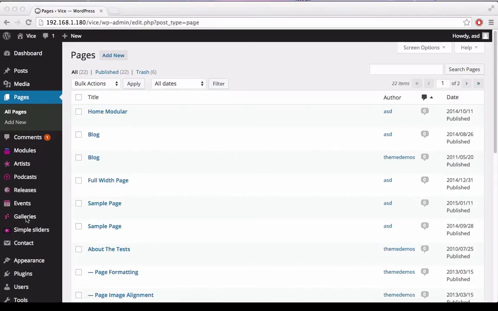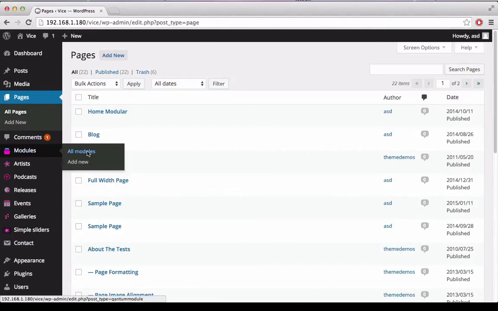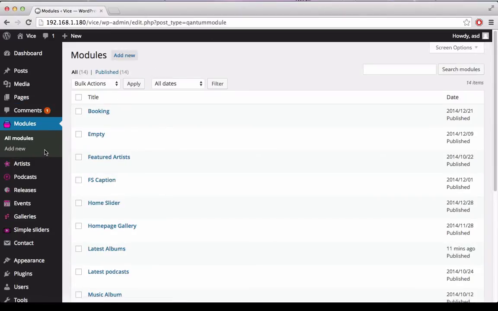You can add inside of a modular page only the contents that are in a module content type. A module itself is like a box that can contain whatever kind of content.